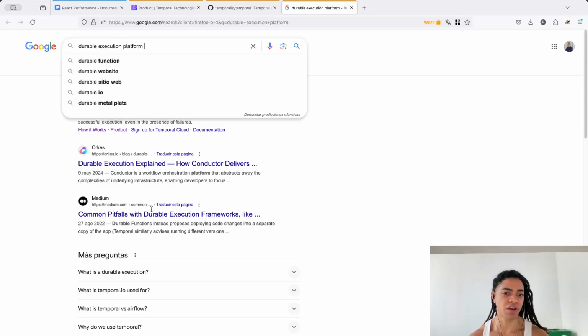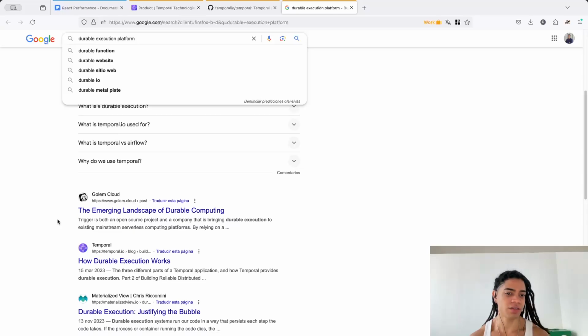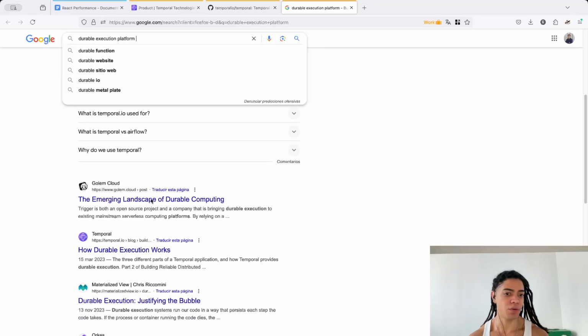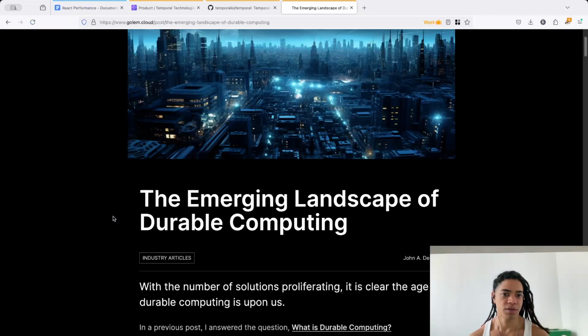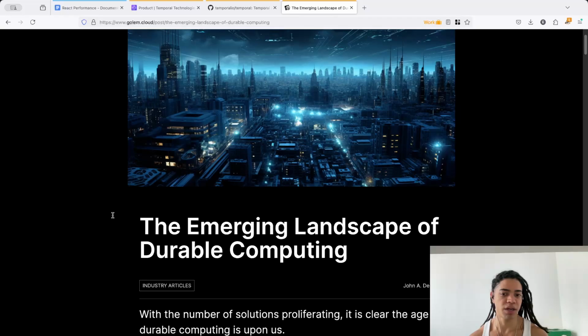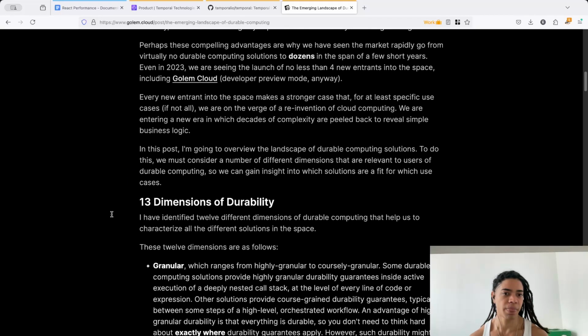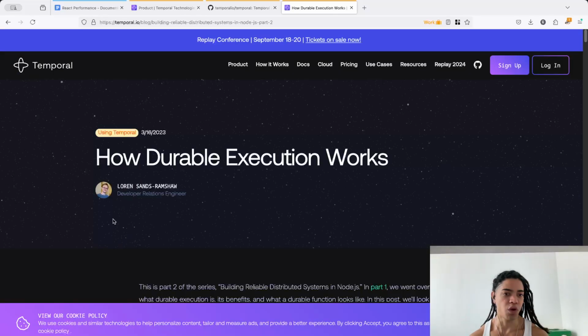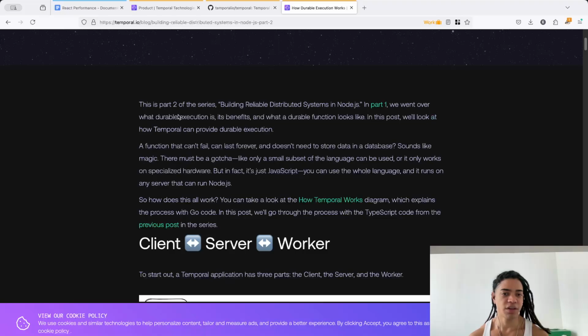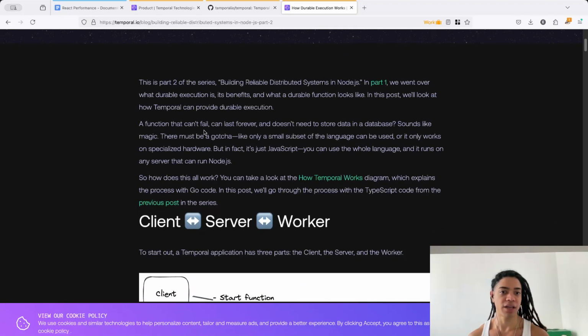Common pitfalls with durable execution frameworks. As any solution, it has its trade-offs. The emerging landscape of durable computing. With the number of solutions proliferating, it's clear the age of durable computing is upon us. How durable execution works. This is the second part of the series, building reliable distributed systems in Node. In part 1, we went over what durable execution is, its benefits, and what durable functions look like. In this post, we'll look at how Temporal can provide durable execution. A function that can fail, can last forever, and doesn't need to store data in a database. Sounds like magic. There must be a gotcha.